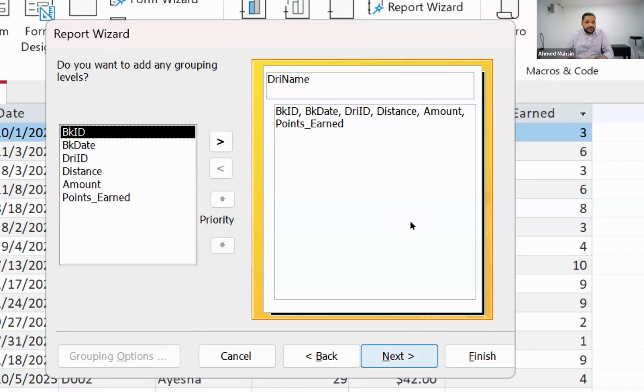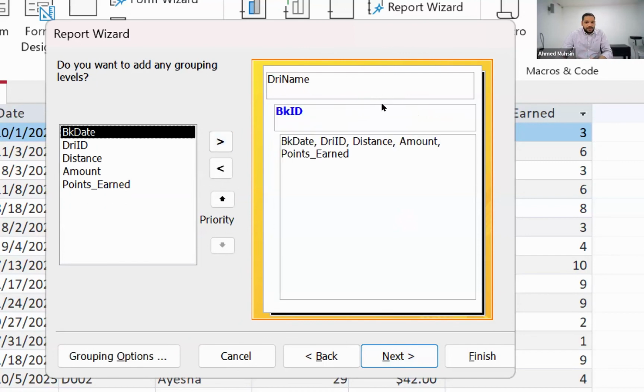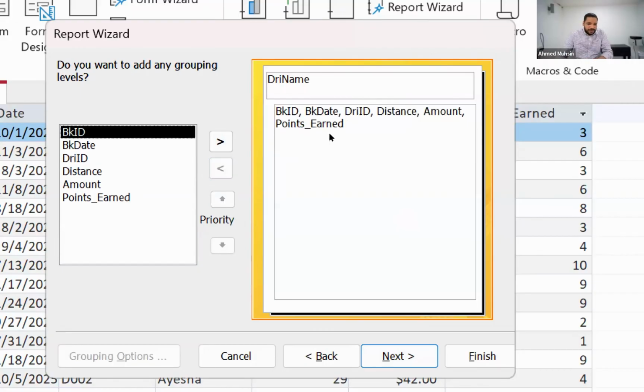Then it's asking me, is there any other grouping that you want to do? There is no other grouping. I only want it to be grouped by the driver's name. You get it? If you add one more, guys, can you see? Do you want to group it by booking ID? No, I don't want to group it by booking ID. So remove that. Go back. Is it clear? I don't want to do any more grouping. I only wanted one grouping, that is group it by the driver name. Okay, sounds good. So now we click on next.